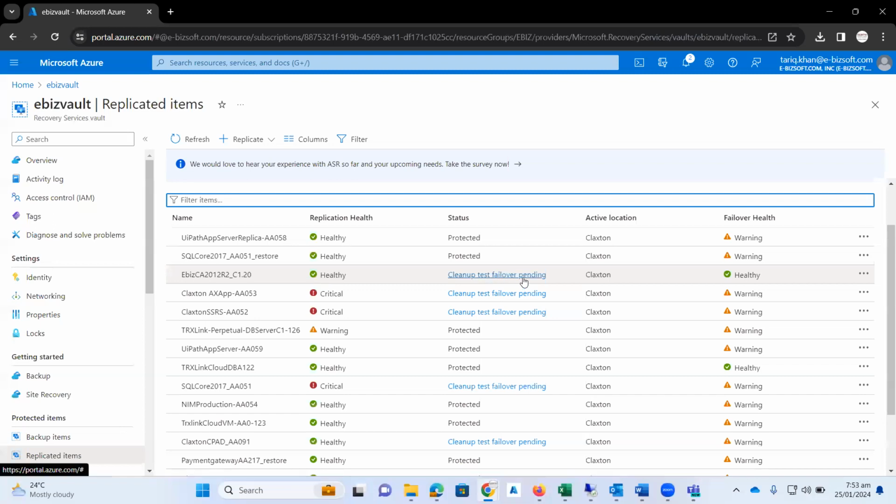cleanup test failover is pending because we are just in a process of test failover. When we're done with the process, we can clean up this process from here as well. And here, the failover health, if you want to verify, it also shows that the failover health is healthy.